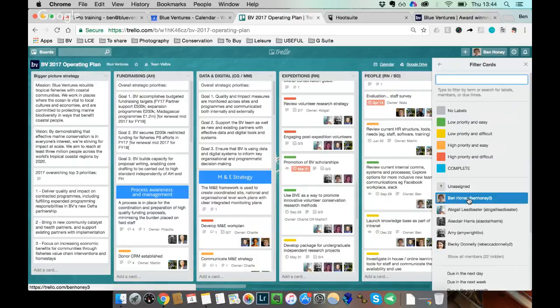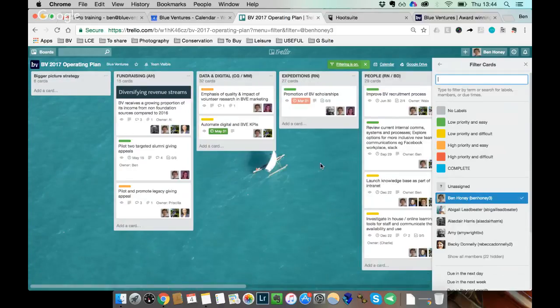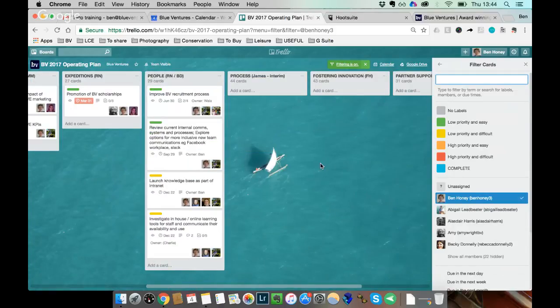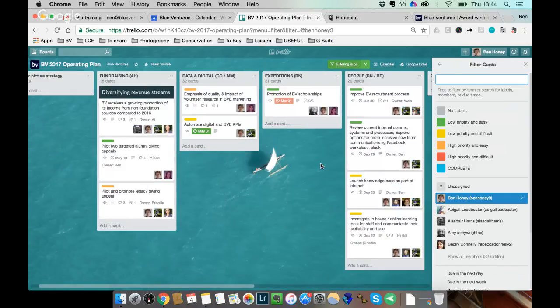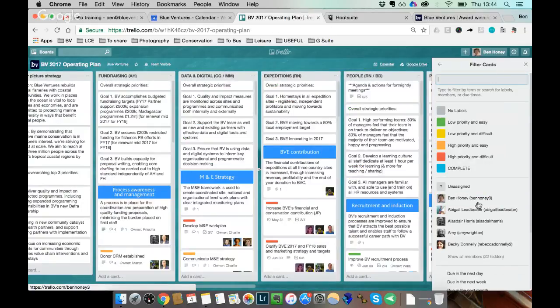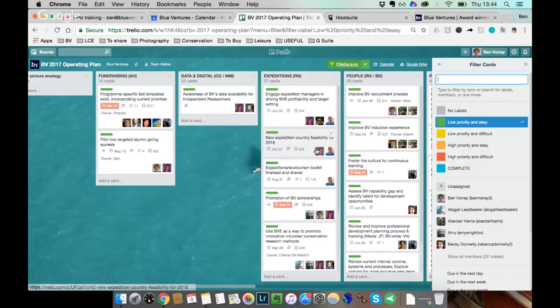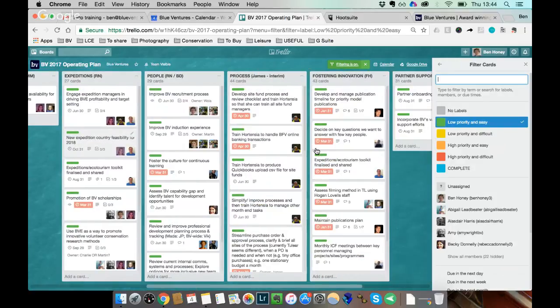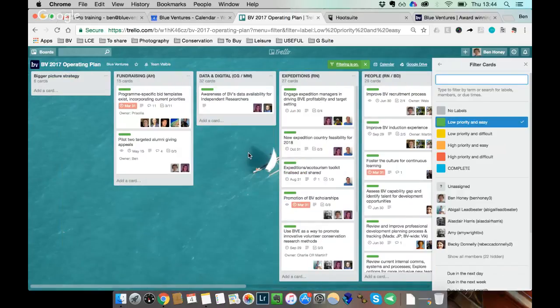So if I wanted to filter by the cards I am specifically a member of, you can see it already becomes much simpler because I'm not a member of too many cards. You can do that with anyone who is a member of the board. Or if you wanted to do it with labels, there you go, I've just done it for the green label. Again, you can see that suddenly the board is much simpler.